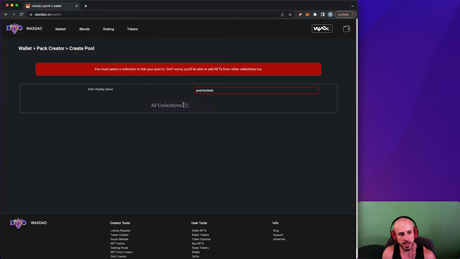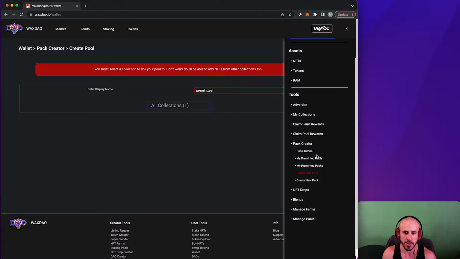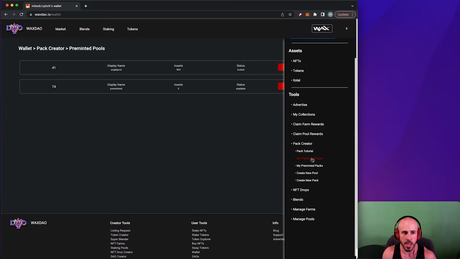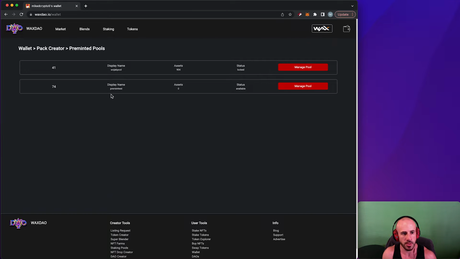Pool has been created. And now if I go back into the sidebar by clicking the wallet here, I can go to My Pre-Minted Pools. And you can see I now have two pools. One of them is Premint Test. That's the one we just created. So now we want to actually add assets to this pool. It's an empty pool right now. We need to add some assets to it. So let's click on Manage Pool.